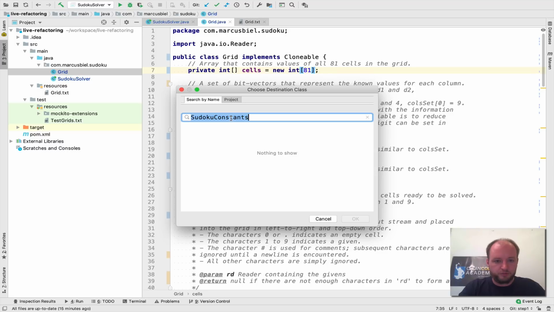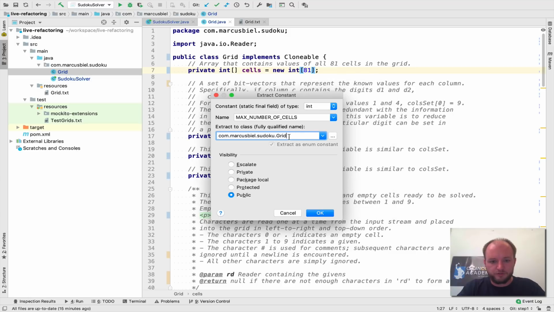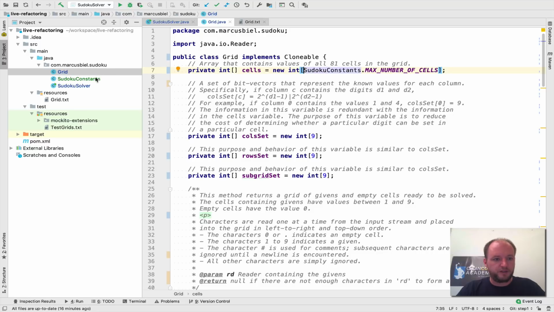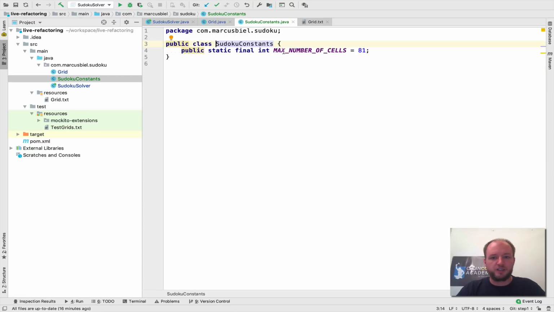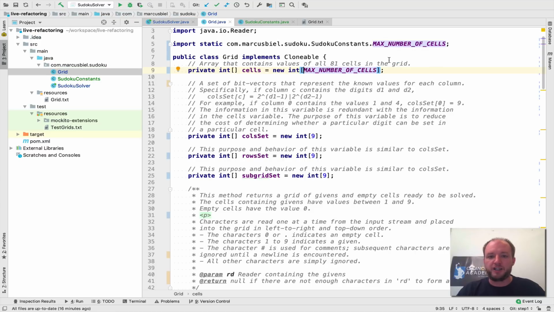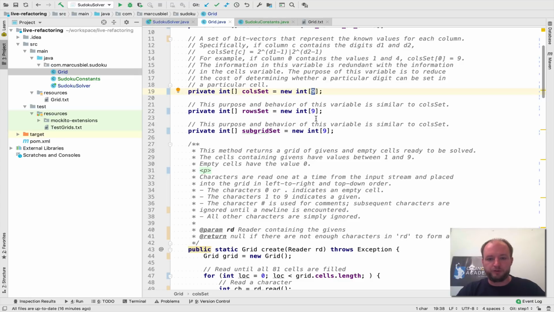So now, wait a second, didn't find that. Not search. Okay, now it should work. Sudoku constants, yes. Okay, so add, yes. So now we created the class with just a click, and the constant is already there. And I didn't touch the code by myself. This is the great thing. Now I can even remove that, and with another click, this is auto imported, right? And so on, we will do this for all the magic numbers.